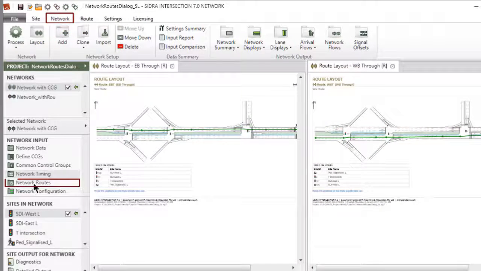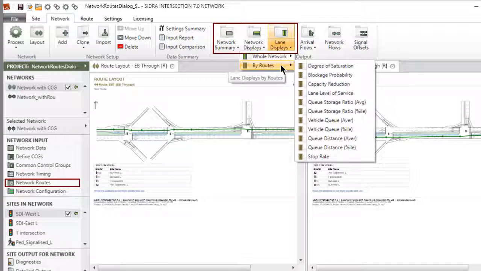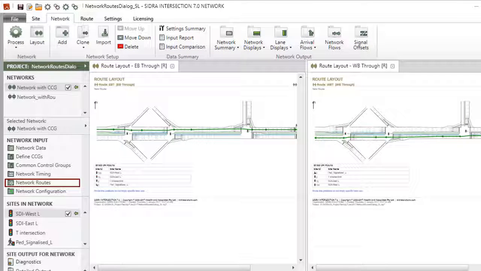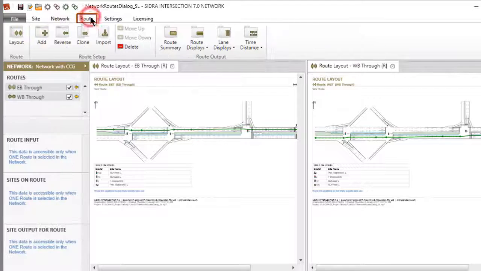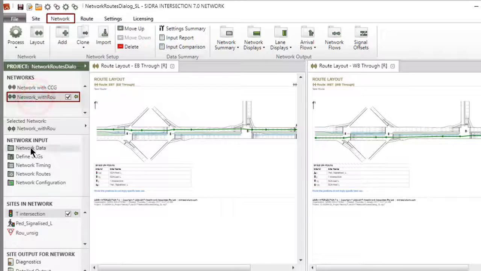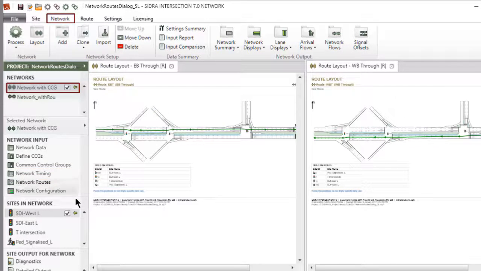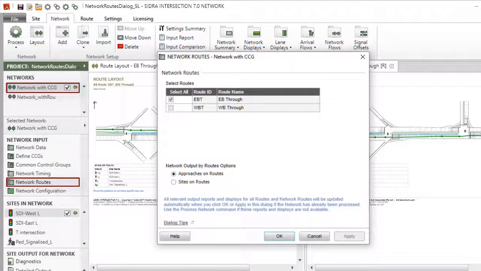The Network Routes dialog under the Network tab allows the user to set options for the contents of the Network Summary Report, Network Displays, and Lane Displays for a number of selected routes rather than the whole network. If you need to inspect output reports and displays for a single route, use the functions under the Route tab. Note that if there are no routes in the selected network, a message box will appear when the Network Routes Input dialog is clicked. Let's select a network with routes already defined and open the Network Routes dialog.